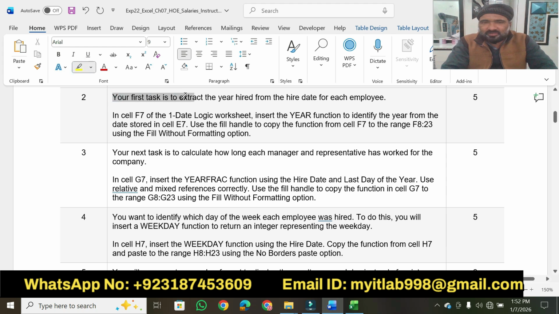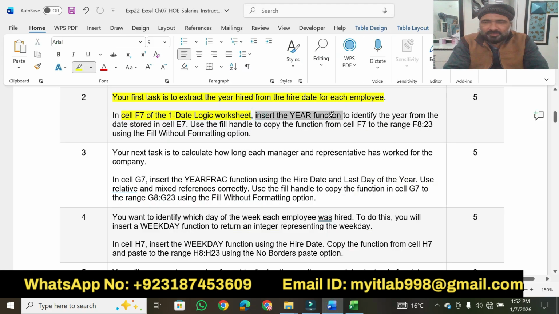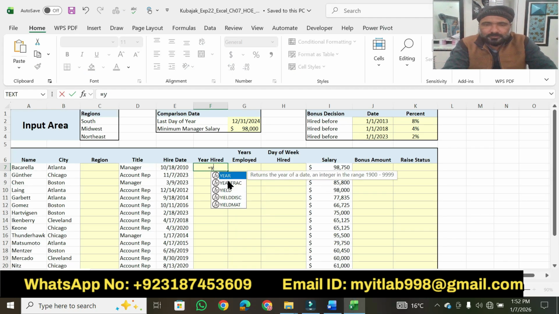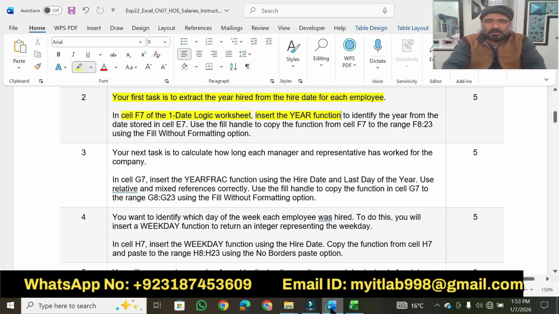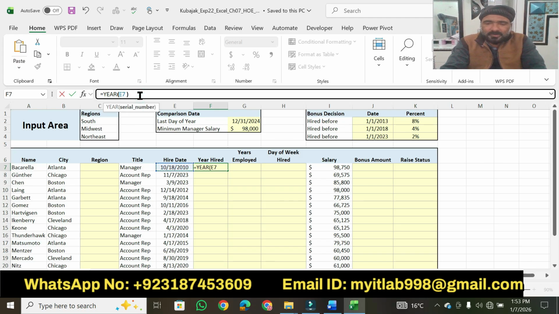Your first task is to extract the year hired from the hire date for each employee. So in cell F7, on the one date logical worksheet, first we have to move to our one date logical worksheet, cell F7 here. Then insert a YEAR function. Here we have to write a YEAR function. Then what is our serial number? To identify from the date stored in cell E7. Where is E7? This one is E7. Then close parentheses and press Enter and get the result.